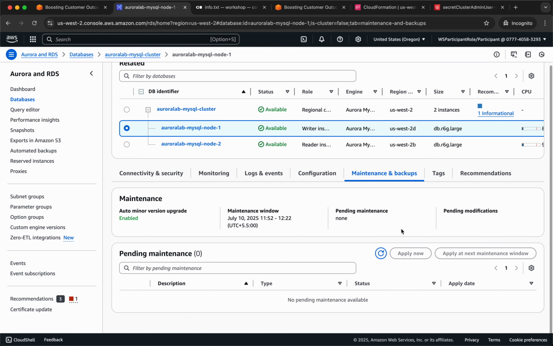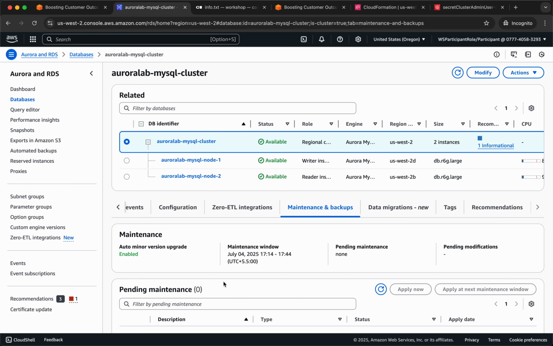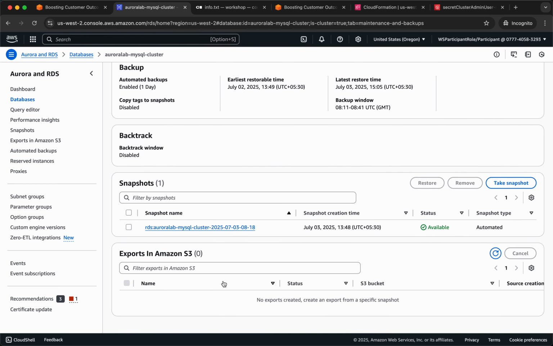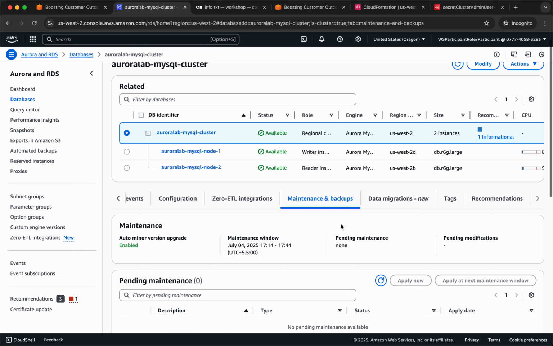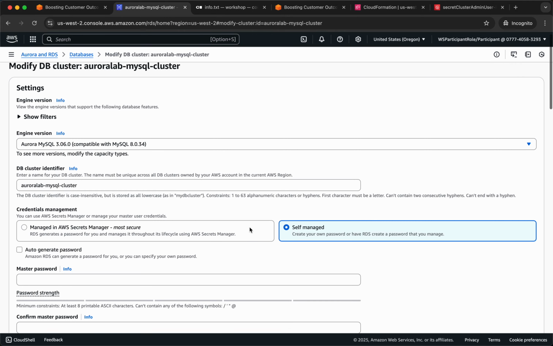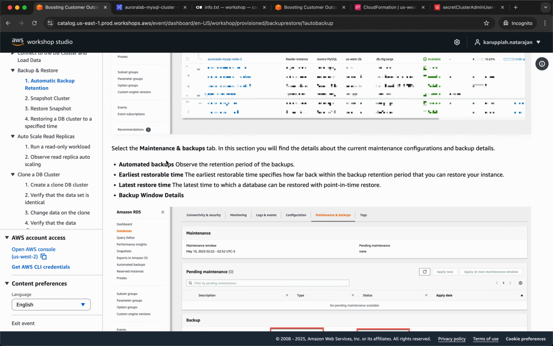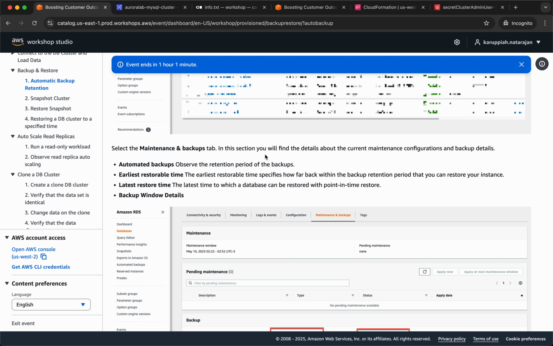There's no maintenance and backups and stuff mentioned here. Minor version upgrade enabled and all. For this one, there are snapshots and everything mentioned, and backup stuff mentioned over here. So I'll just click modify. Oh, it still goes to this only. Okay. So backup. In this section, you'll find the details about the current maintenance configurations and backup details. The event ends in 1 hour, so I'll just try to finish it.